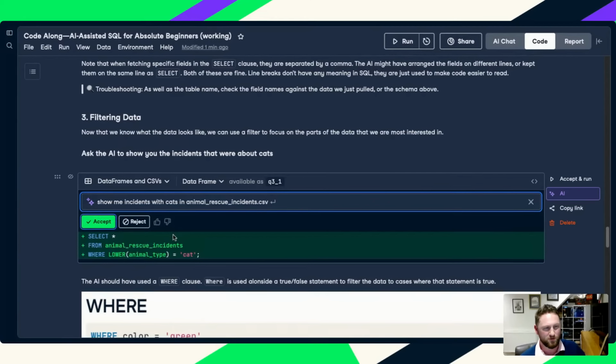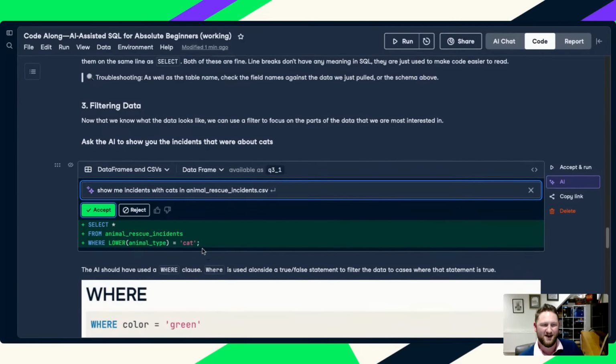Now, we know that it should have used the animal type field, and it's figured that out. That's actually very clever. Do you see it's spotted that animal type equals cat is the correct way to do it. It's worried here about the casing. That's actually very sensible of it. So what it's doing here is saying, just make animal type lowercase, just in case any of the cats have been spelt with an uppercase C. That's perfectly sensible. I'm quite pleased that it did that. The AI got it exactly right.